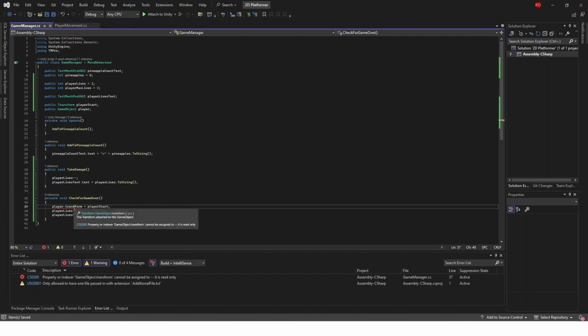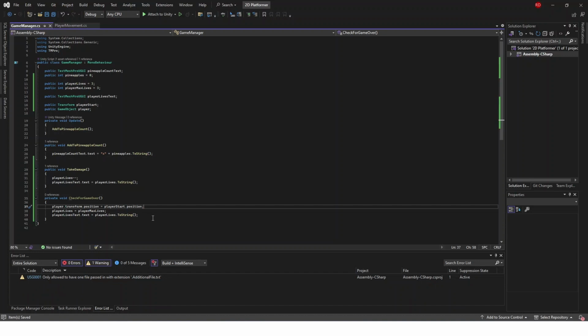So we're basically just teleporting. We'll set this equal to a new Vector3. Actually, we don't need a Vector3. Instead, we can do player.transform.position, and we'll set this equal to the playerStart.position. So we can just change the position of the player to the starting position.